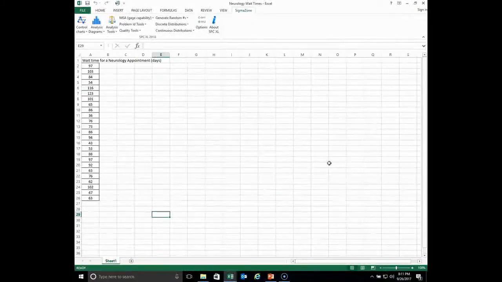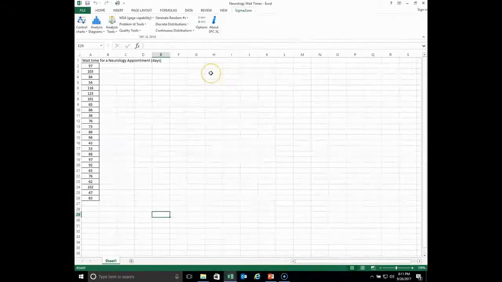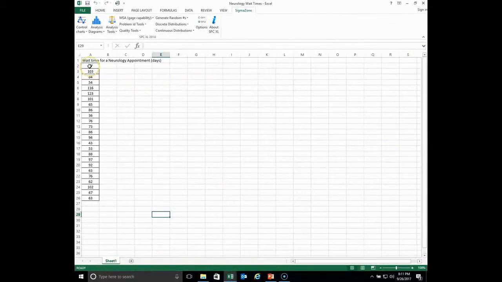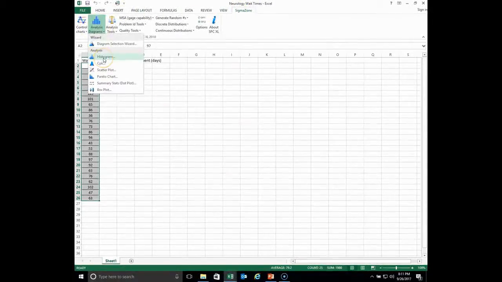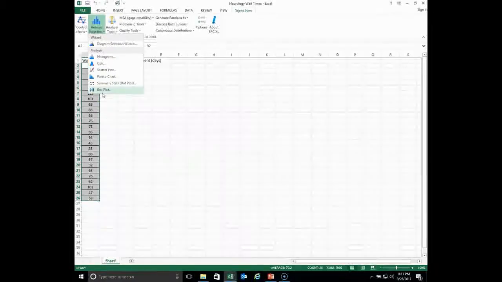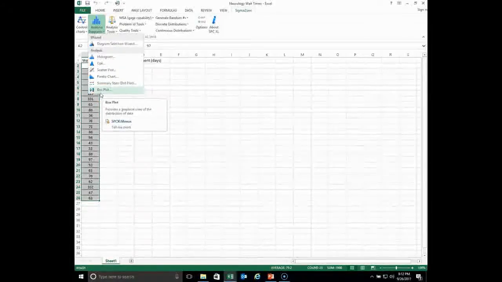We're now looking at an Excel spreadsheet with 25 data points on it, and the way to get the histogram for this data, as instructed before, we're going to highlight the data. I'm in the habit of doing that. By the way, you do not have to highlight the data first if you don't want to. You could select the tool first, such as I'm going to do right now, going to Sigma Zone, Analysis Diagrams, and Histogram. Now, before I click on histogram, I want to show you there are 6 graphical tools in this particular Analysis Diagrams menu item.